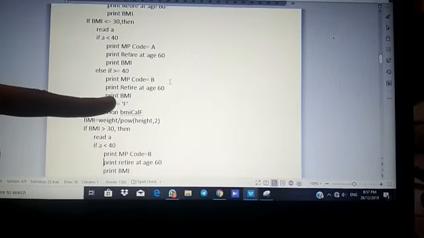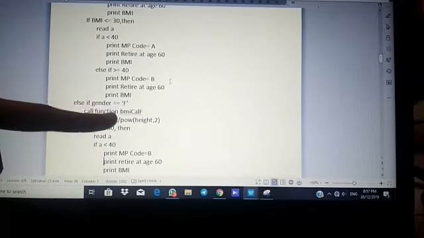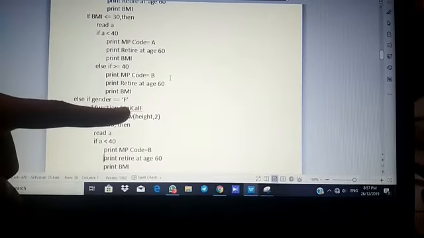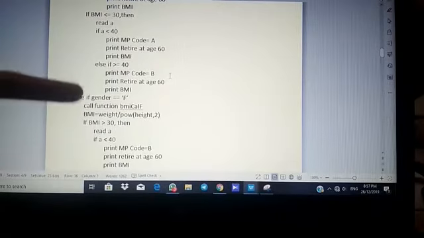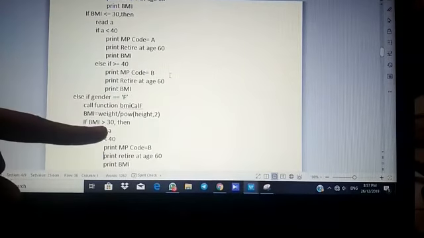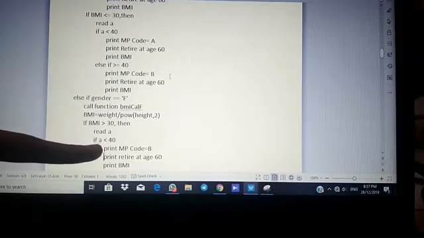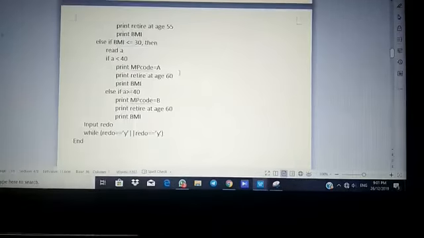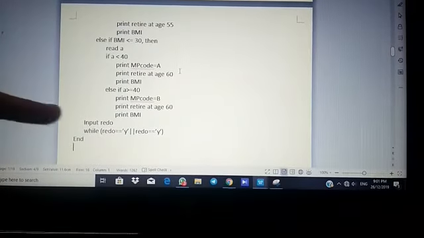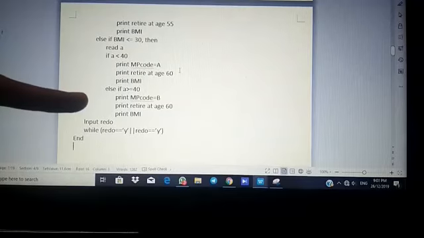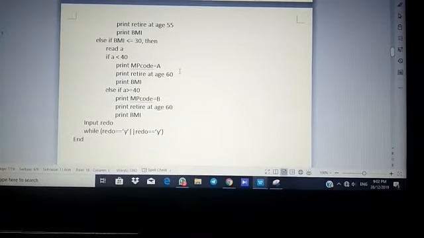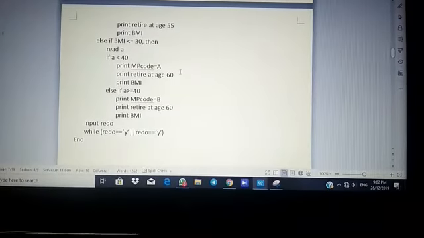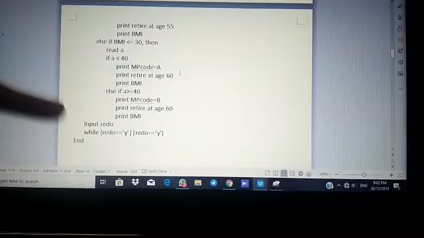The same thing will happen if the user inserts the gender F, but it will call function BMI cal F. Let's say here, if it is female and BMI is greater than 30 and age is lower than 40, she will retire at age 60. After that, the loop will begin and ask whether the user wants to continue or not. If the code redo is Y, then the next calculation will proceed and the same will be asked again.